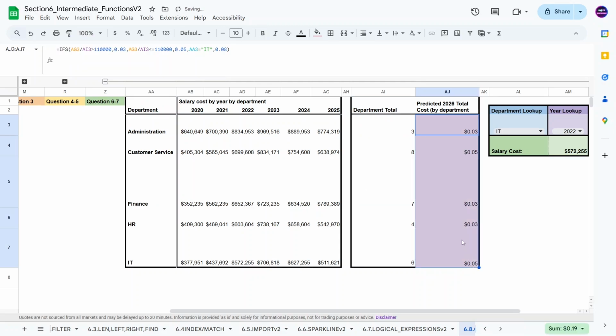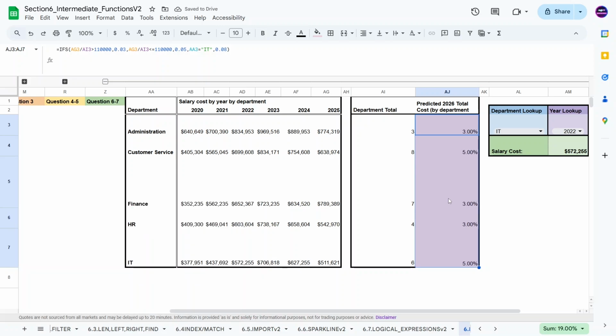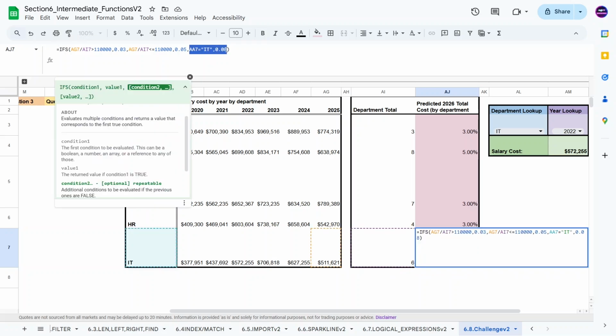Now you can see that this shows the money right now. If you go Control-Shift-5, that'll switch it to the percent. That would make more sense right now with it, although by the end of it, it's going to be the predicted cost by department. But in any case, we have this. However, the IT one is not working. And the reason why is that we have this at the end.